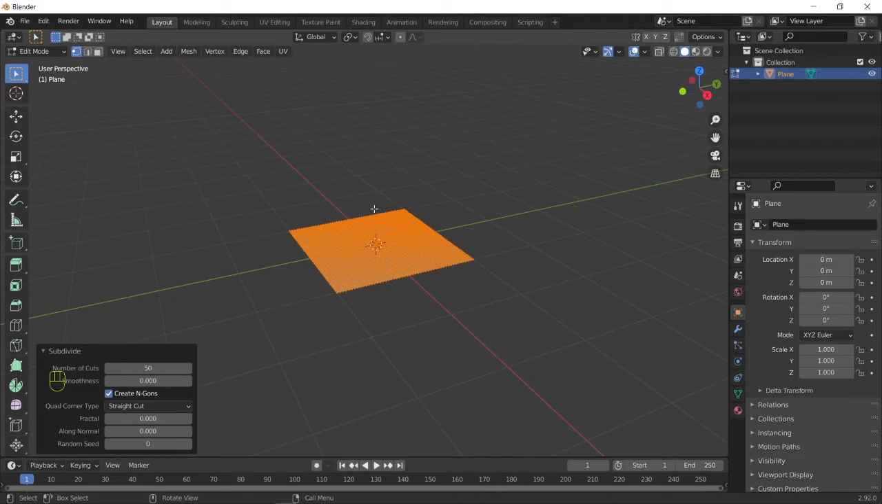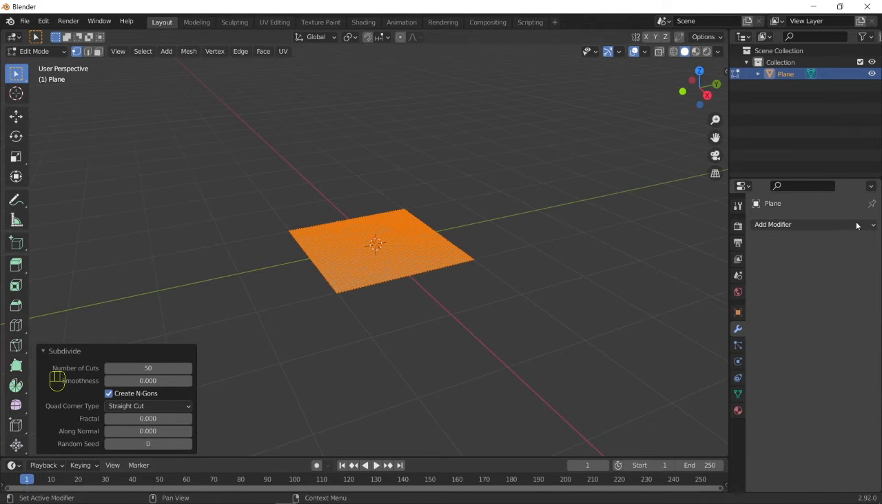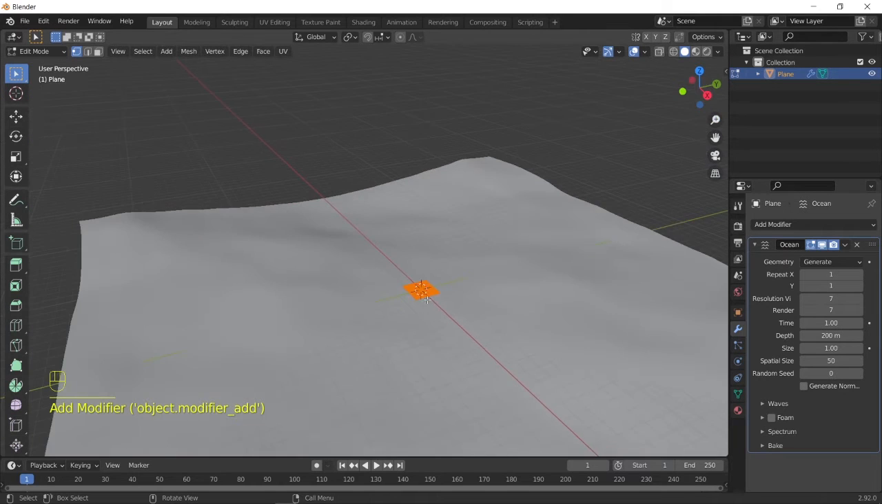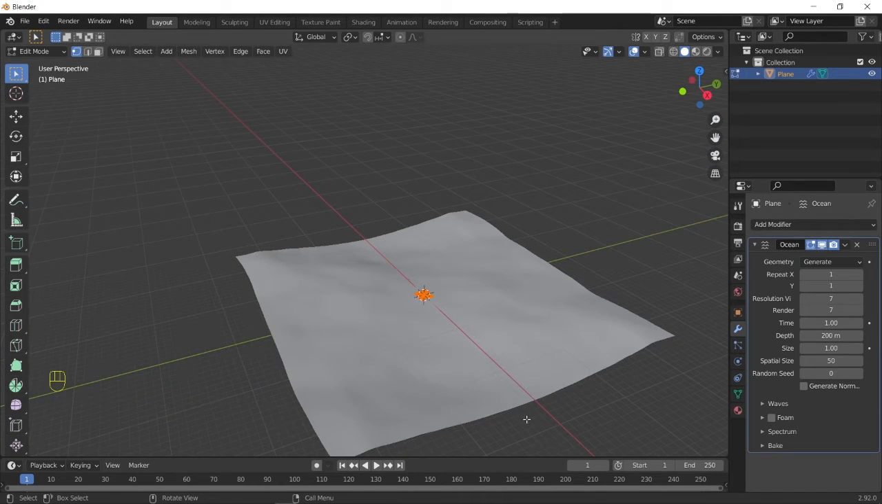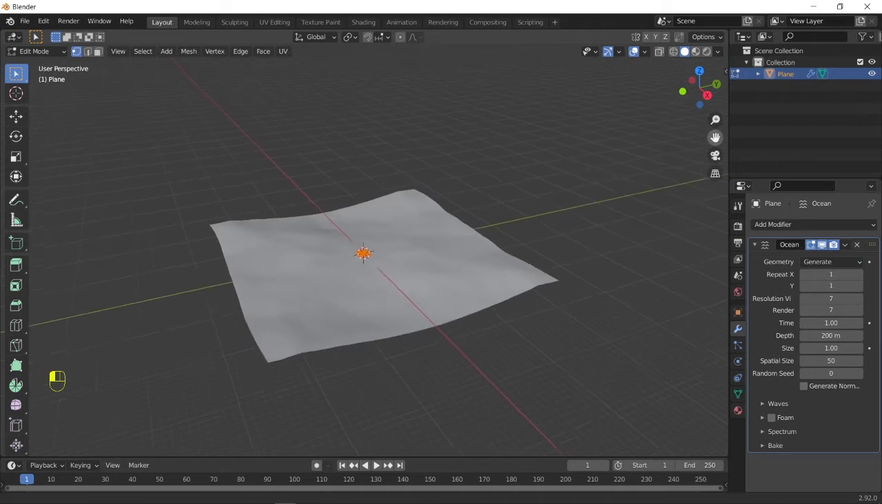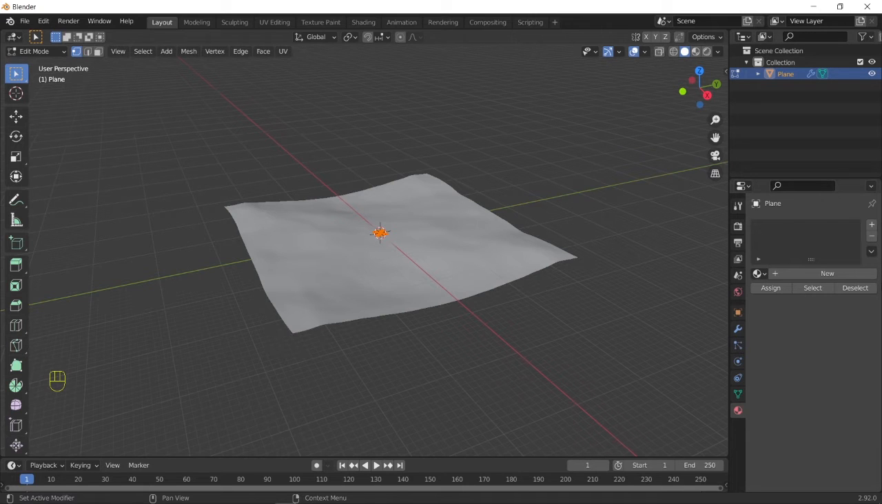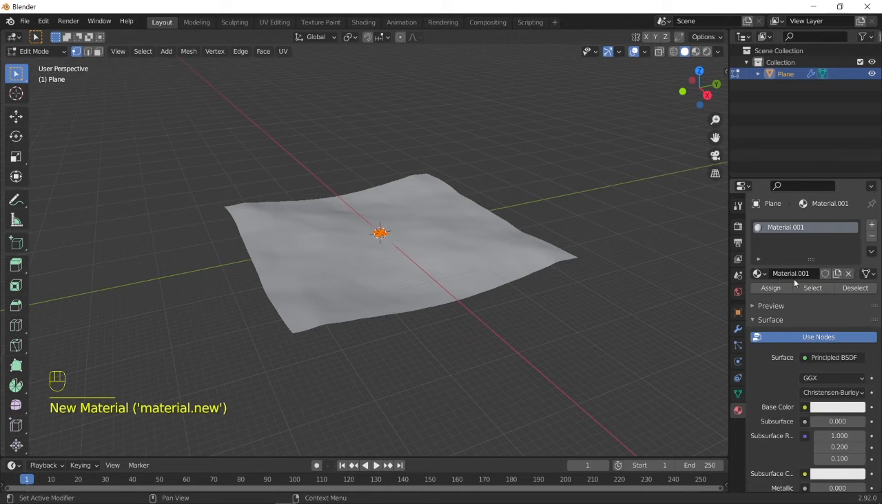I'll zoom into the surface of this, and then let us select a modifier. We'll be selecting an ocean-like modifier here. After selecting the ocean modifier, drag it up and bring it to the center of the screen. Then we need to create a material for it, and we'll name this material water.